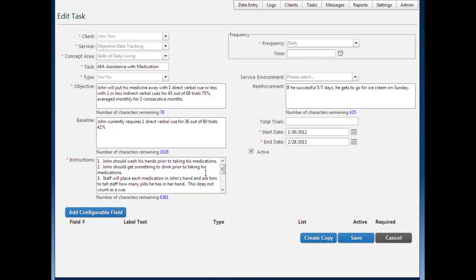And then the instructions. This is the instructions to your staff. Whether they're working with individuals or if they're doing inspections, there's always still going to be instructions that you want to provide to your staff. So this is the area that you would put those, and then those are presented to your user within the data entry module. Now, the frequency of the task can be set up to be either daily, weekly, or monthly.